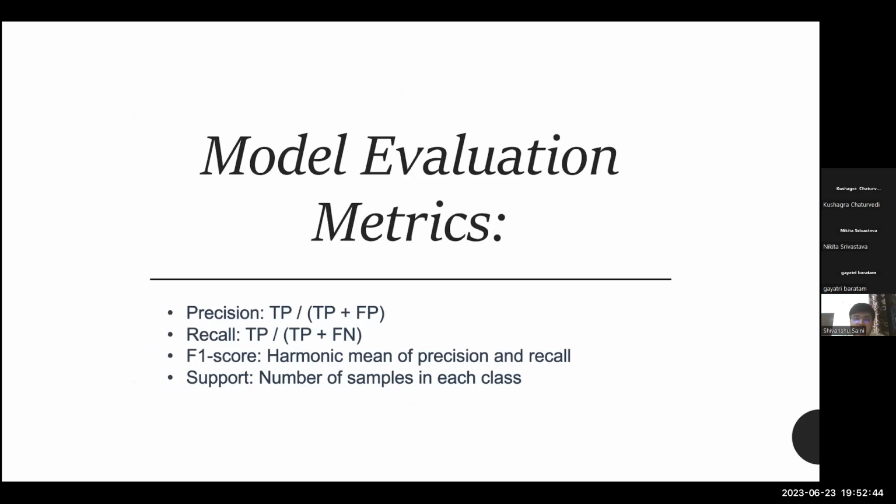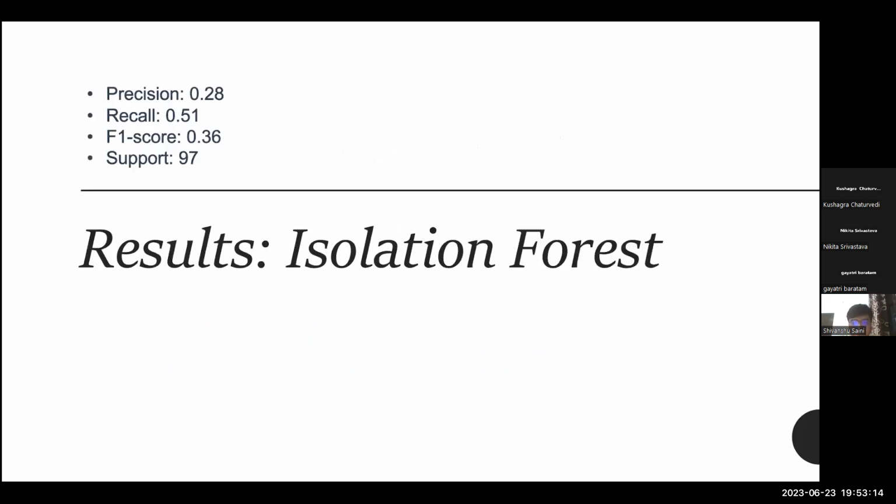Now, model evaluation metrics. To assess the performance of our anomaly detection algorithms, we use evaluation metrics. The evaluation metrics include precision, recall, F1 score, and support. Precision represents the ratio of true positive predictions to total predicted positives. Recall, also known as sensitivity, measures the ratio of true positive predictions to actual positives. F1 score is the harmonic mean of precision and recall, providing a balanced measure of model performance. And support indicates the number of samples in each class.